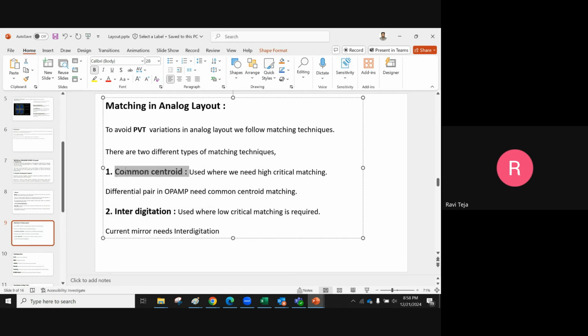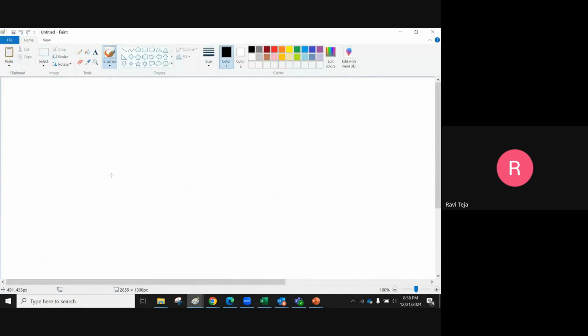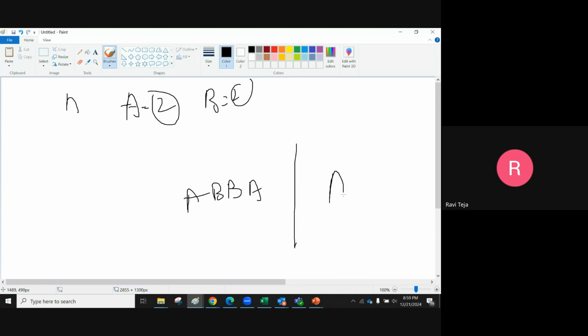So, what is common centroid? If we have A equal to 2 devices and B equal to 2 devices, we will use two different matchings here. We can use A B B A, or we can use A B B A.